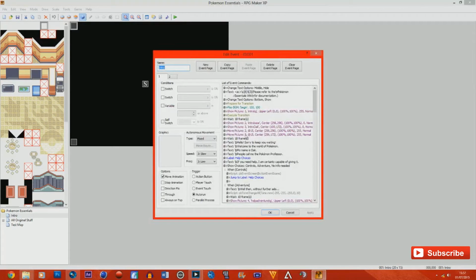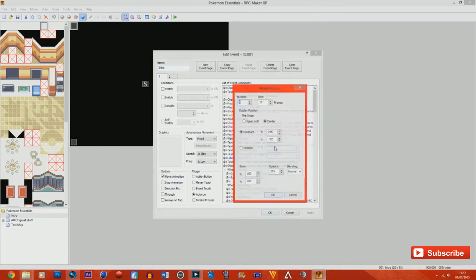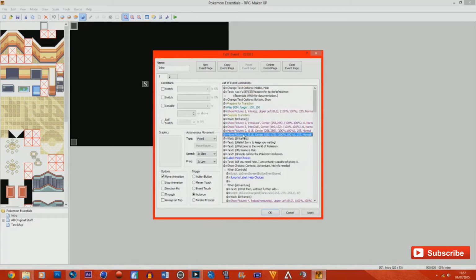Here, it says picture 3 intro Oak center 100 172, and picture 3 is Oak, at 15 center, so it moves him again. So you want to change this one to 100, because picture 3 is intro Oak. So you want to quickly apply that and just make sure it doesn't move again.